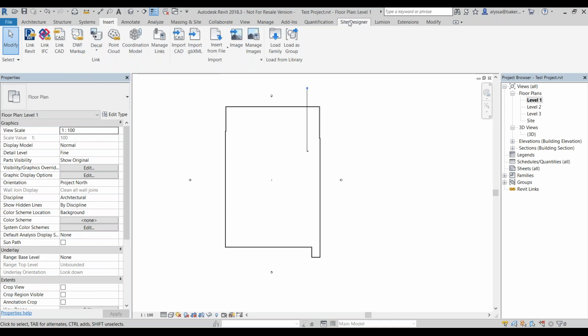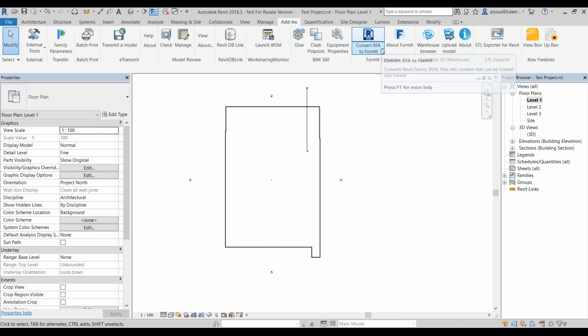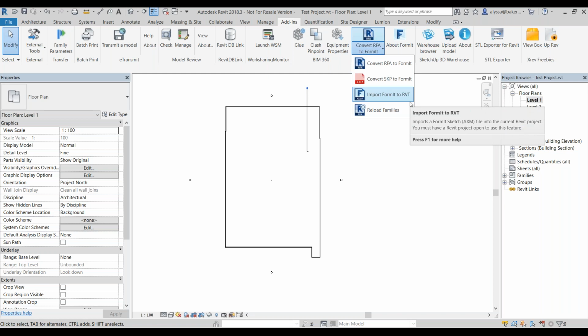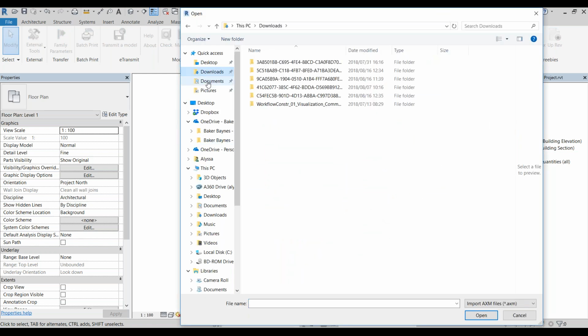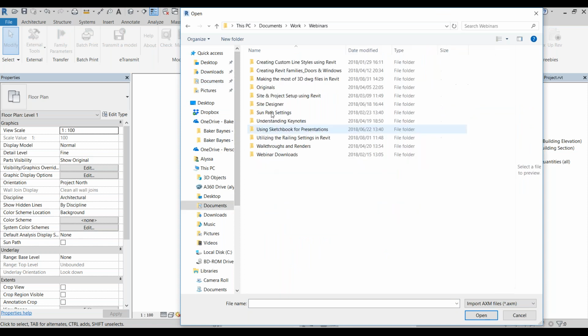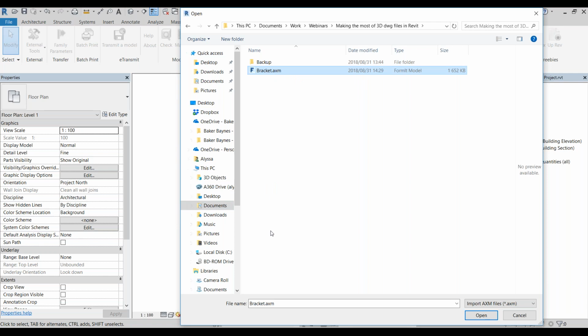Then we have an add-in. Usually this add-in comes in with your Revit, or you can find it on the App Store. It's a little add-in that helps you work between Format and Revit. If I drop down the Format Converter, I have an option to import Format to Revit. I'm just going to quickly go find my bracket, and I'm going to bring that in.